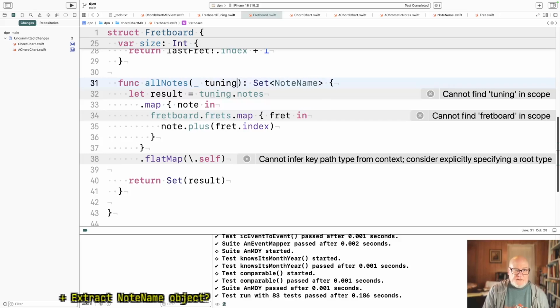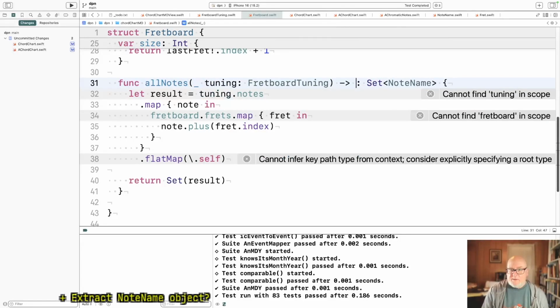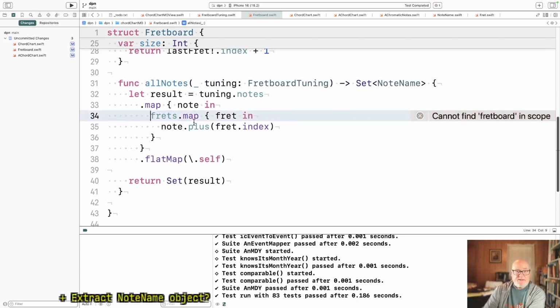And we need the tuning, fretboard tuning, and we'll yield. Is a set the right thing? This is the only use. I really think we're going to ask for all notes starting from a given string at some point. All right. But if we had this, fretboards is just us, so we don't need that.